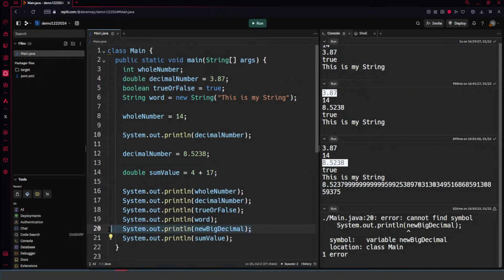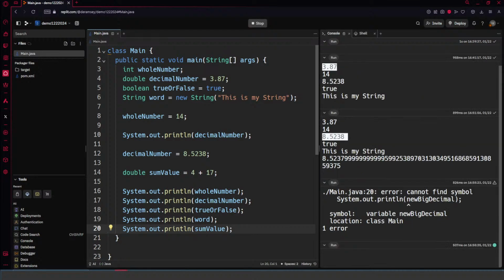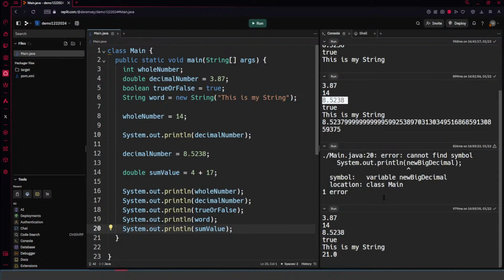I forgot to take out my new BigDecimal line here. Whoopsie daisy. And so if we do that, we see it still does the operation. It just spits out a typecast value that has a 0.0 on the end of it.